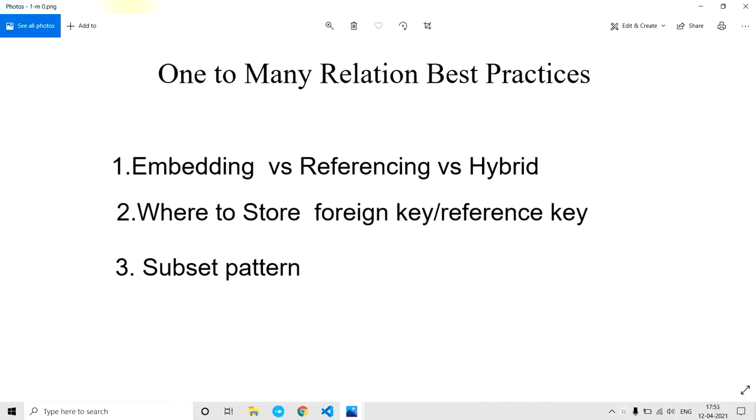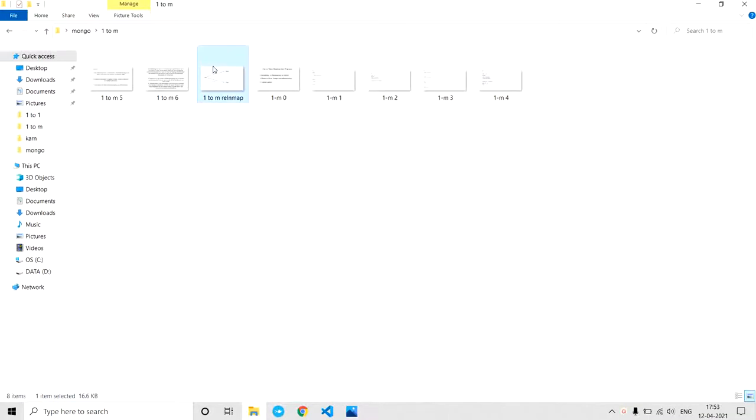So let's go to one-to-many relation best practices. It is pretty similar to one-to-one relation best practices. Let's talk about embedding, referencing, and subset pattern, which is the hybrid pattern, and the way to store this foreign key or reference key. So let's take an example for one-to-many relation.